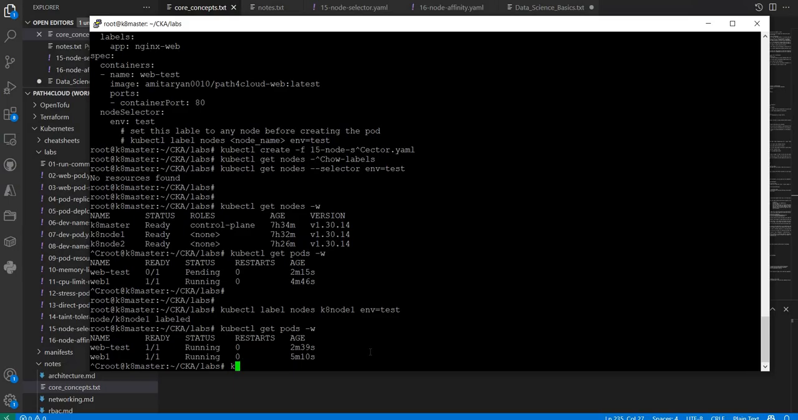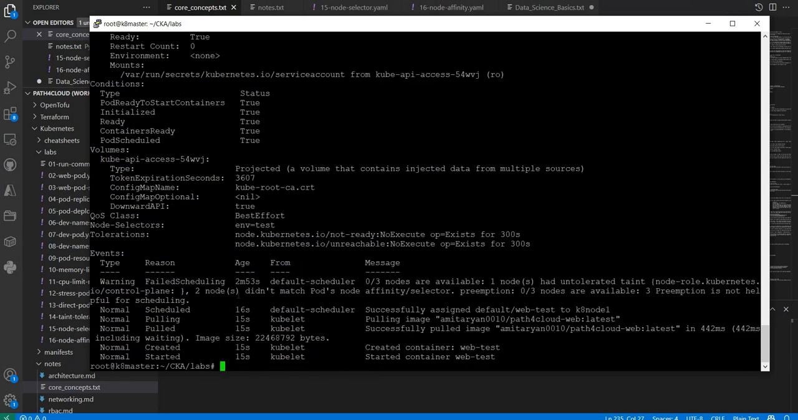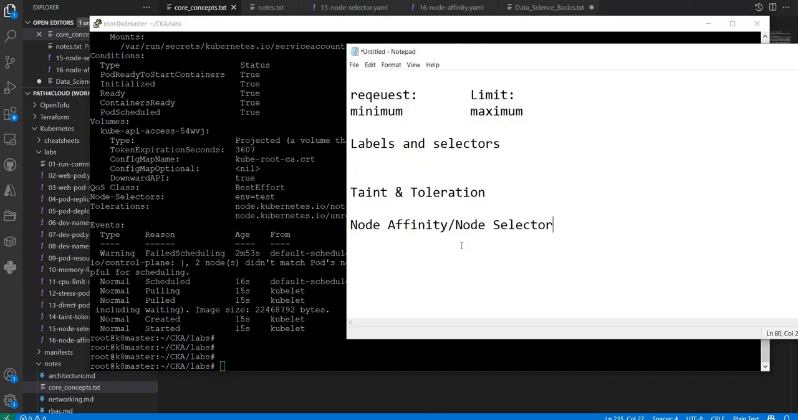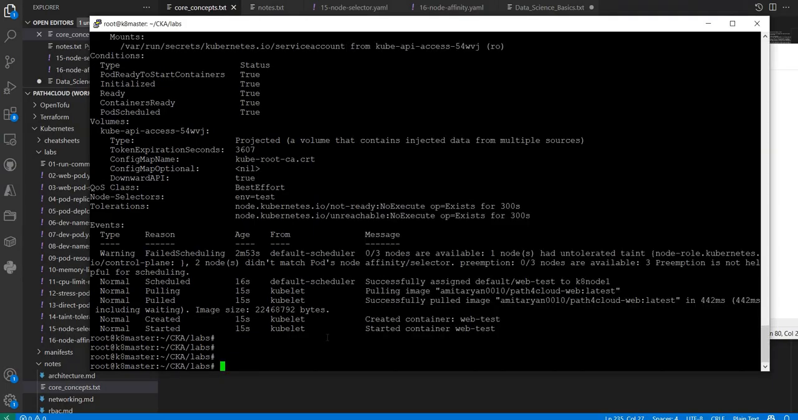If I want to see the events now, I can go and check the describe. So here you can see it had failed, right? But now it has found a node and it is saying that it has scheduled, right? So that is the first way, with the help of the node name, we can do it. Let me go back to our notepad file. So that is the node selector, right? You can give any of the nodes like that.